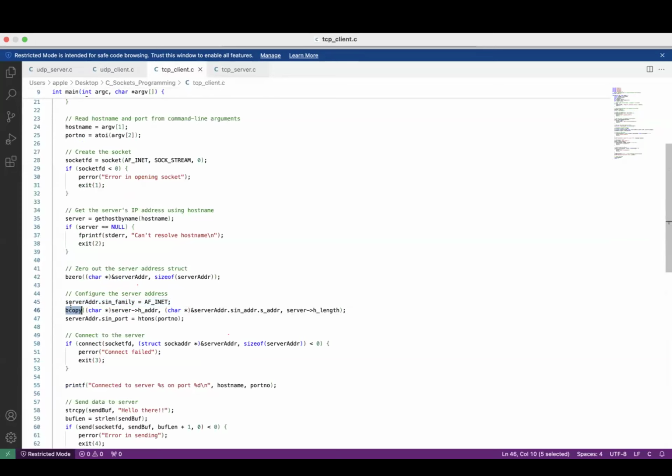But here I'm using this bcopy because I have already resolved this host name to an IP address. So I am copying the resolved IP address to this server address. Whatever I got as the IP address, I copied into server address dot sin address. That's what I'm doing. And then again the port number, I'm converting the port number to network byte order. Cleared?